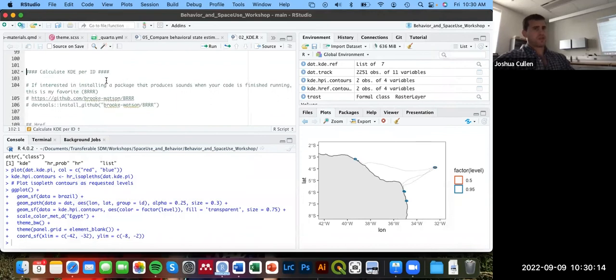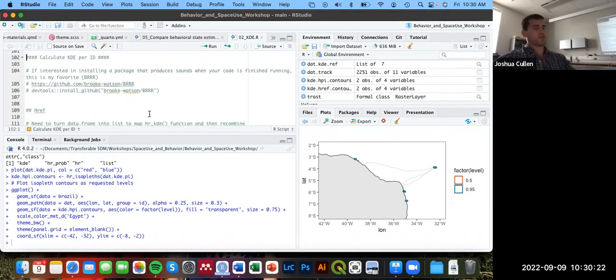Okay, so if you were to calculate the kernel density estimate per ID now, not just for the entire population as a whole, we're going to go through these next steps for both the reference bandwidth and the plugin method. One thing I'm using for this process, which isn't as important since I'm not doing the least squares cross-validation now, which ended up taking a long time, is something that Vic mentioned yesterday: you might want to install a package that makes a noise when your code is done running.